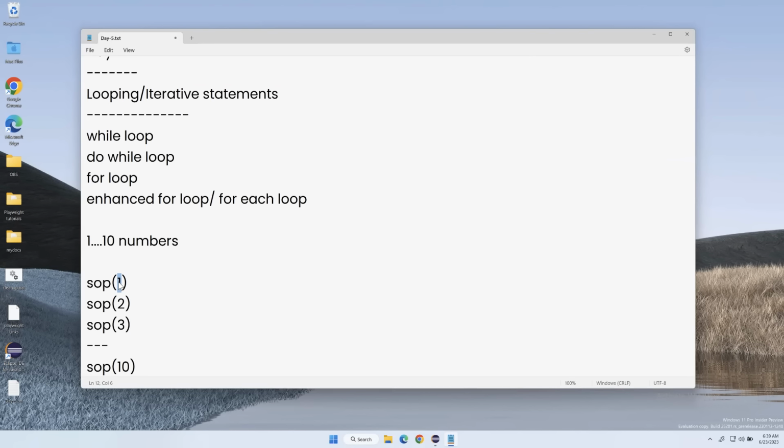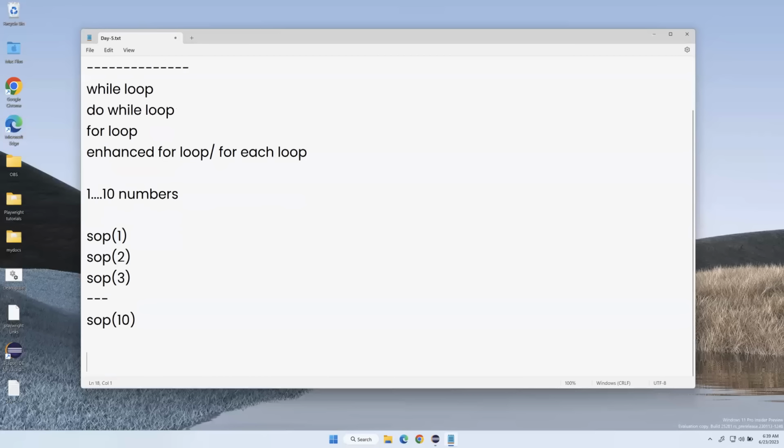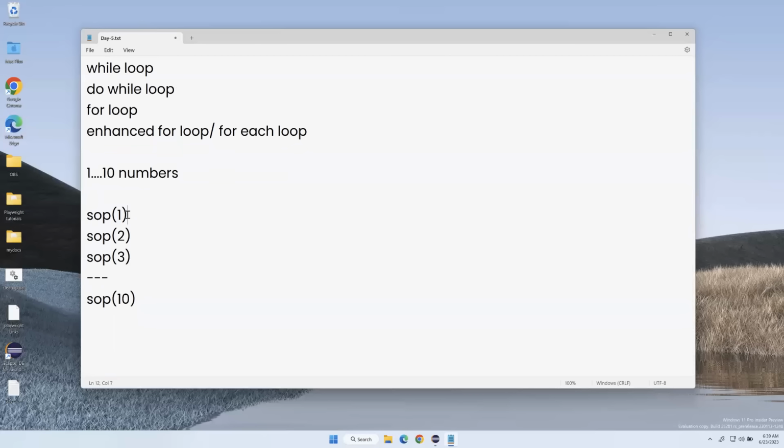Whenever you are using any looping statement, be it a while loop, do while or for loop, there are 3 important things we need to concentrate on. The first important thing is where exactly the starting point is. The starting point is very important. And then how many times we have to repeat. The condition is important: the condition says how many times we have to repeat.